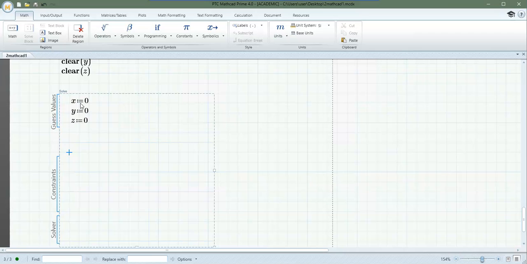Now for the constraints, I'm adding my equations. Negative x plus y, negative z, Boolean equal sign, 10, enter. x minus y plus 2 times z, Boolean equal sign, 5, enter, and the third equation is x plus 2 times y minus z, Boolean equal sign, negative 8.